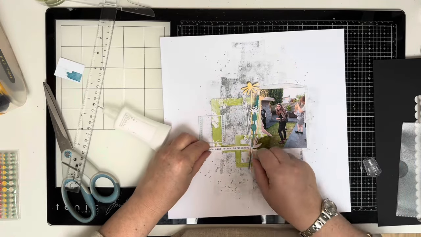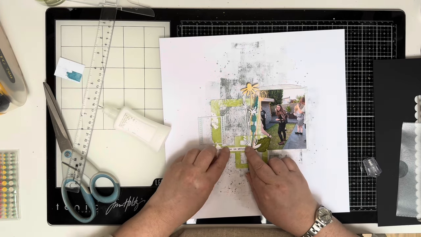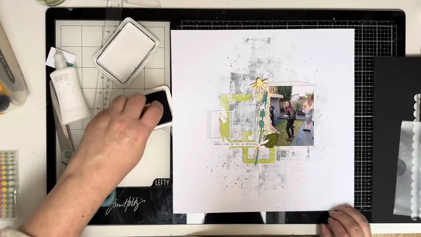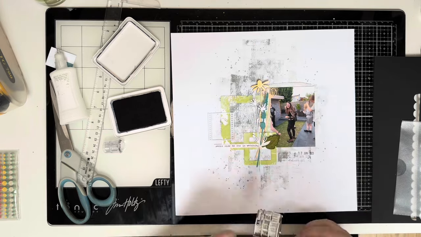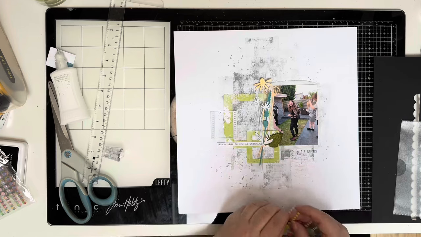I will add some splatters and some enamel dots, again just for a little bit of interest and different textures on the layout. So first of all, I wanted to add the date, of course, so using my roller date stamp, I'm just going to add it underneath the photo there. I didn't want it to be too obvious. I didn't want to take away from the simplicity of the design.